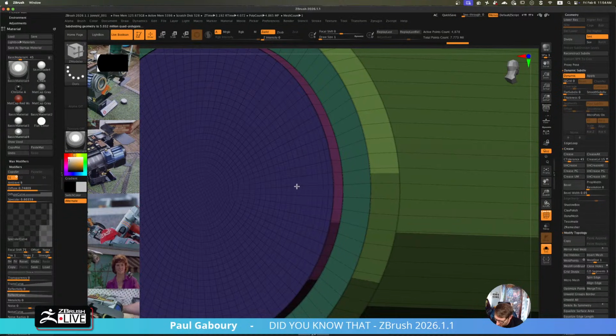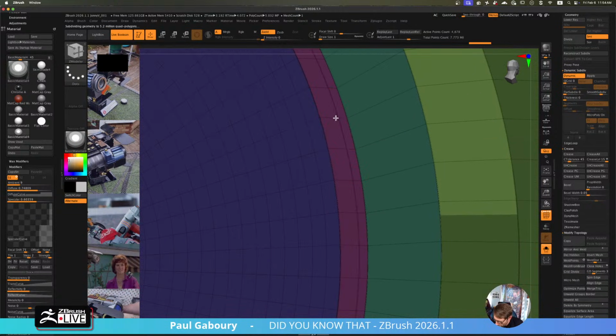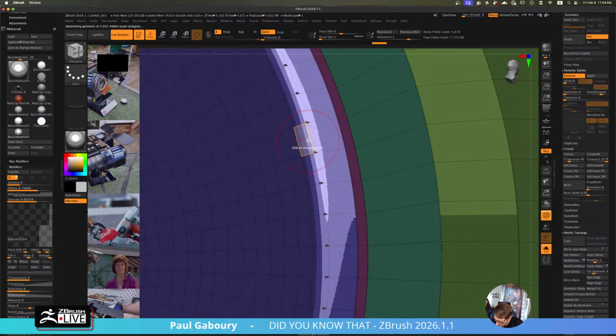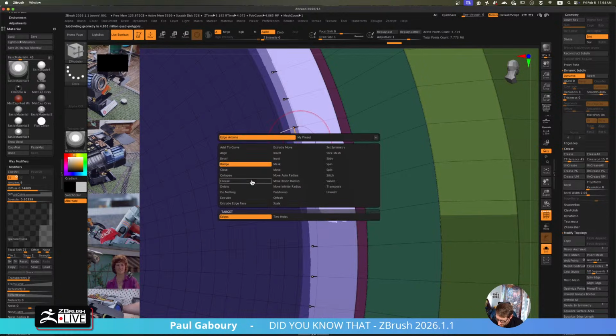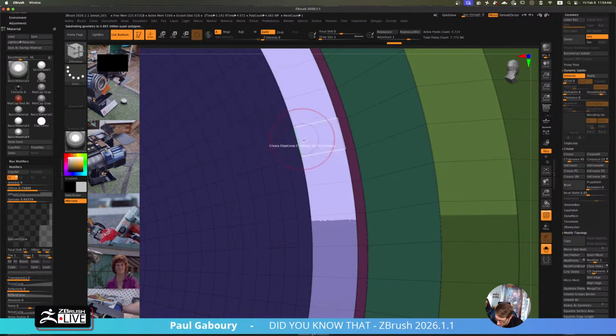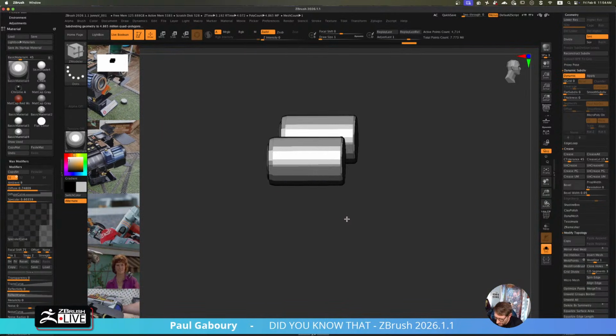Make that a new polygroup. All right, and then now this, and then delete, delete, and then this. Let's go ahead and increase this so that now there's like just some other little element there.